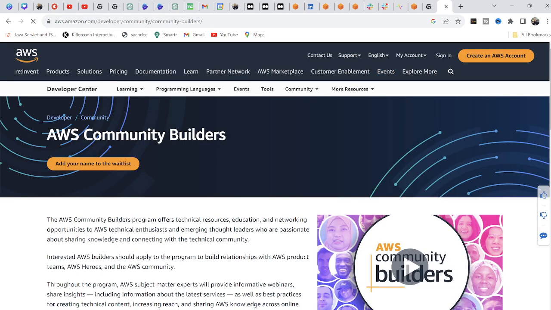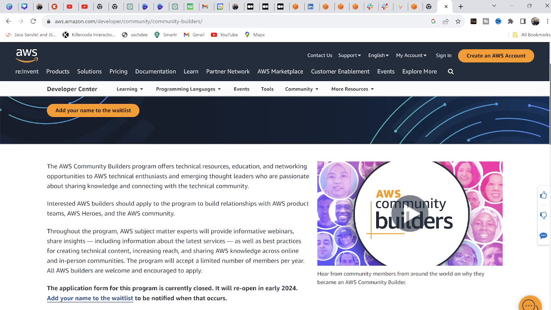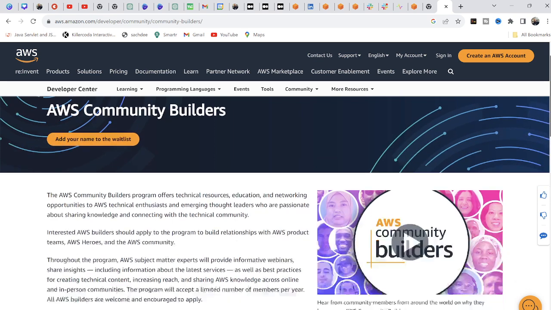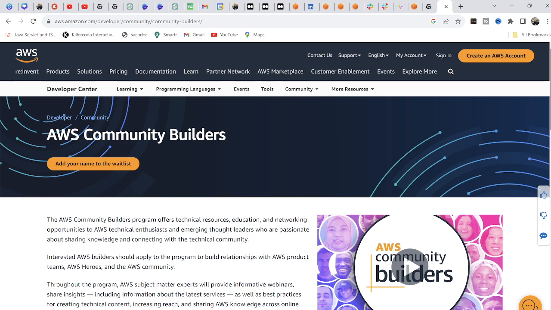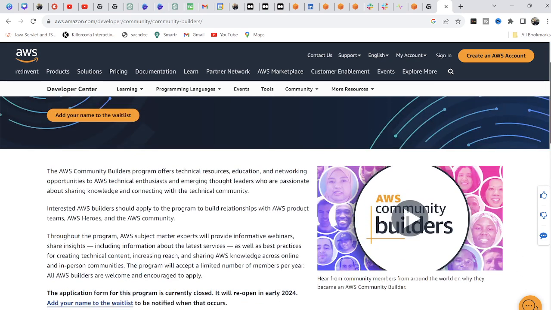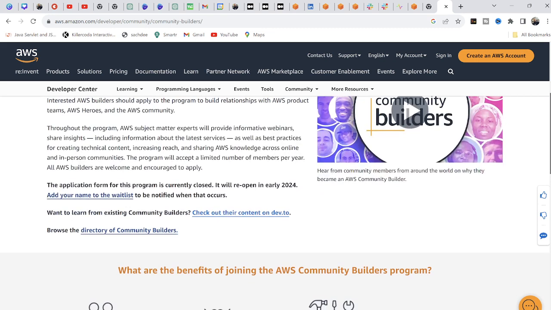Here you see, this is the page which describes the AWS Community Builder. If you need more detail about it, you can go ahead and read from this to understand more about what this program is all about. I think it would be good.